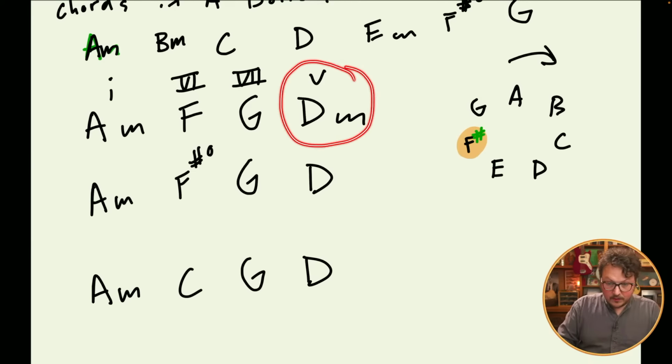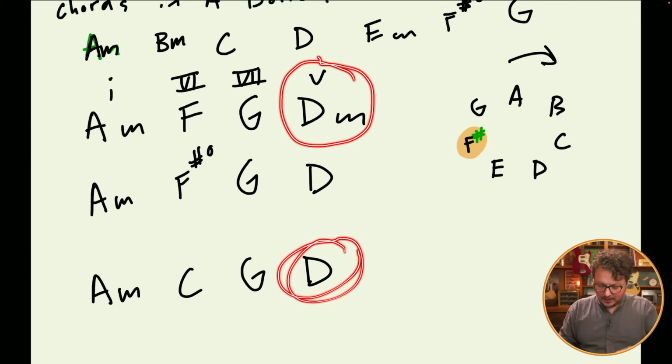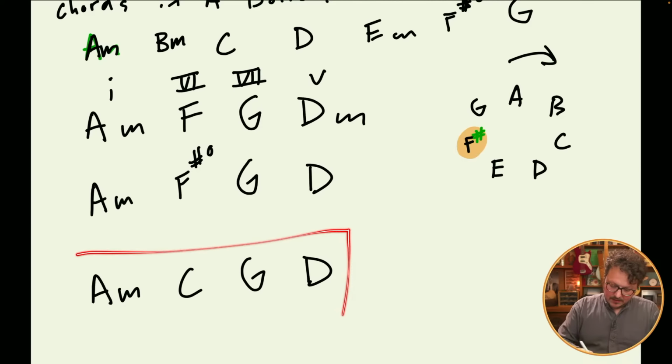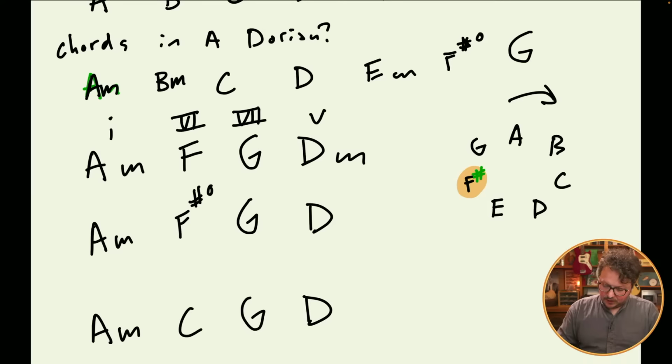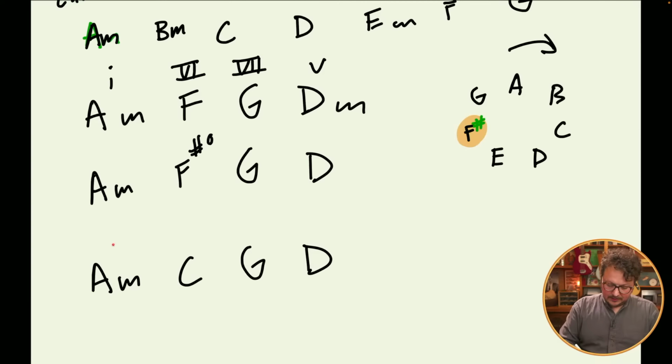For those of you who are nerds in the chat, you know that you could probably do this in melodic minor as well. But this is a chord progression that works in Dorian mode and does not work in natural minor. Because F sharp is the only note affected, A minor does not have an F sharp, C does not have an F sharp, G does not have an F sharp, D minor does, so D minor becomes D. And this is a classic chord progression that sounds great.